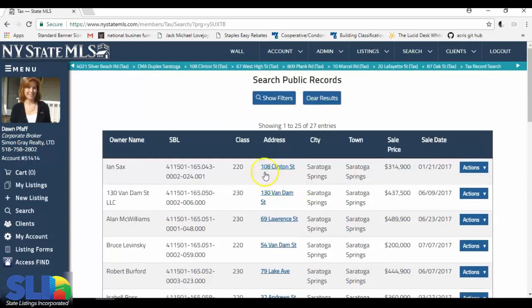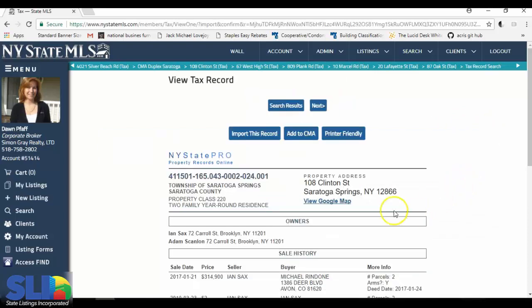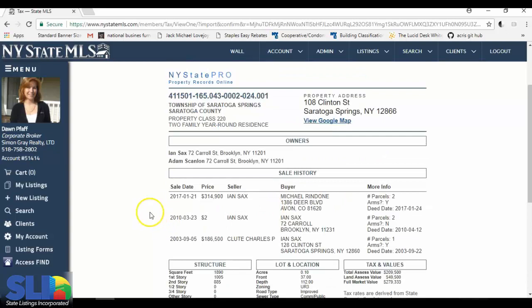Now to view the properties that sold, you can click on Actions, View Record, or you could just click on the link here of the address. I'm going to click on Actions, View Record. This property is a 220 class, a two-family, year-round residence. It sold on January 21st of 2017 in an arm's length transaction, and there were 2 parcels involved in this sale, and it tells you that here.